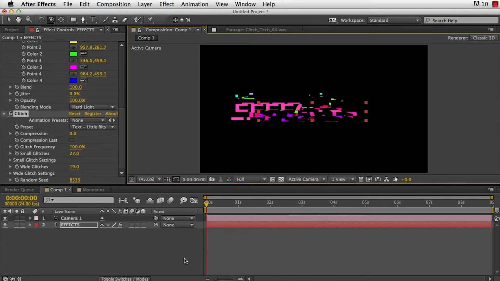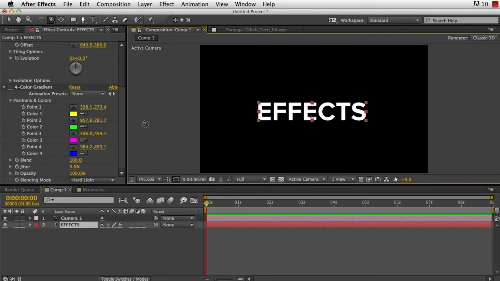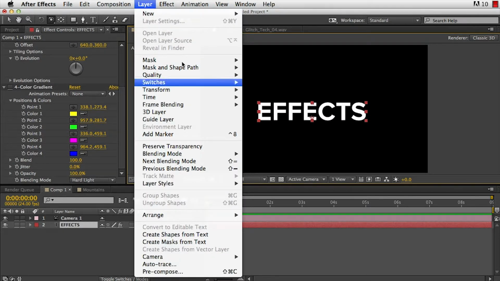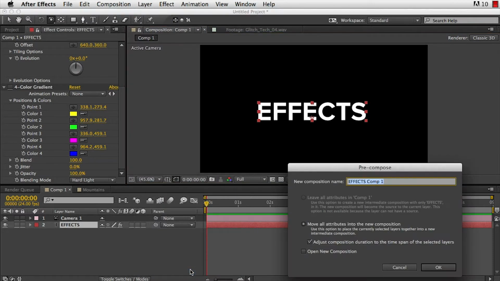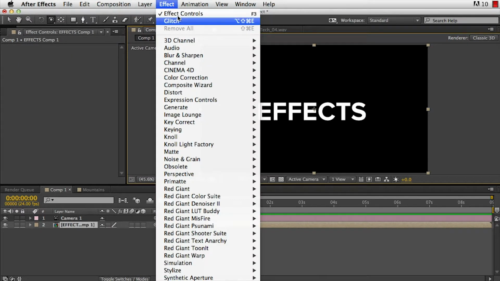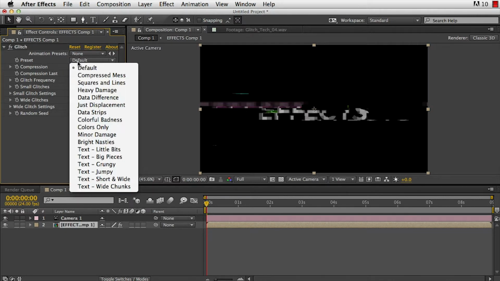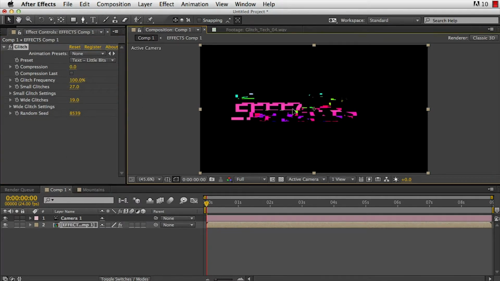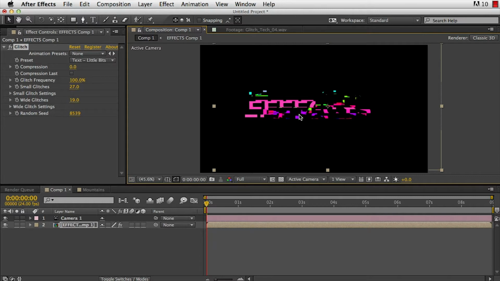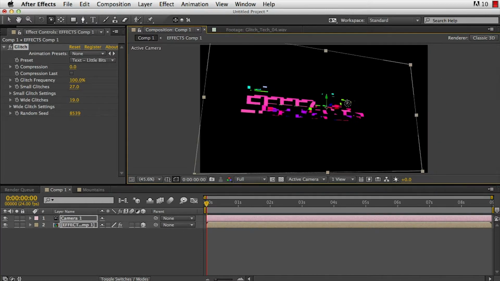So with that said, what I like to do with text is to pre-compose it. So choose Layer, Pre-compose, and then apply the effect on top of that. Now it gives you a little less flexibility with the text, but it does allow effects, not just glitch, but pretty much all effects that create any kind of pattern or look to the text, to work more properly. So you can see now that I've done this, if I move it like this, it moves with it. If I turn on 3D and I make this a 3D layer, you can see it goes with it as well.